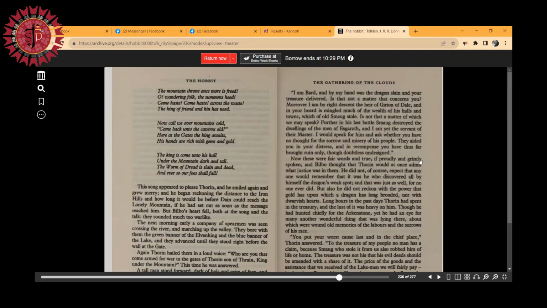"I am Bard, and by my hand was the dragon slain, and your treasure delivered. Is that not a matter that concerns you? Moreover, I am by right descent the heir of Girion of Dale, and if your hoard is mingled with much of the wealth of his halls and towns, which Smaug stole, is not that a matter of which we may speak?"